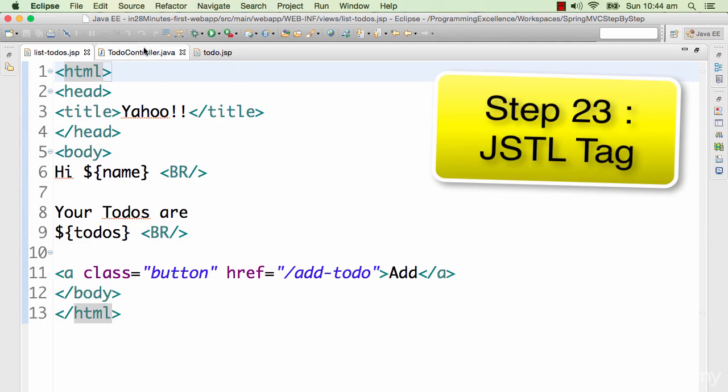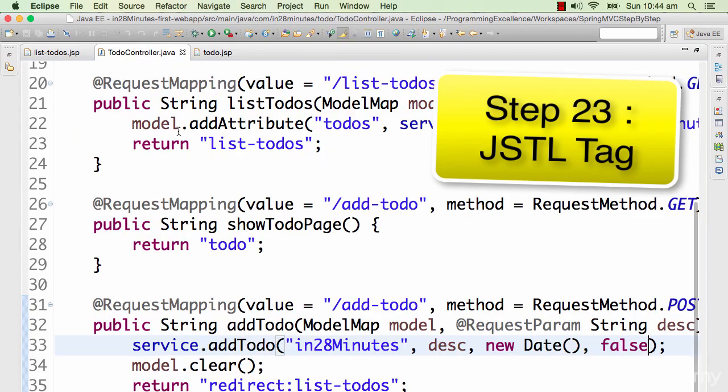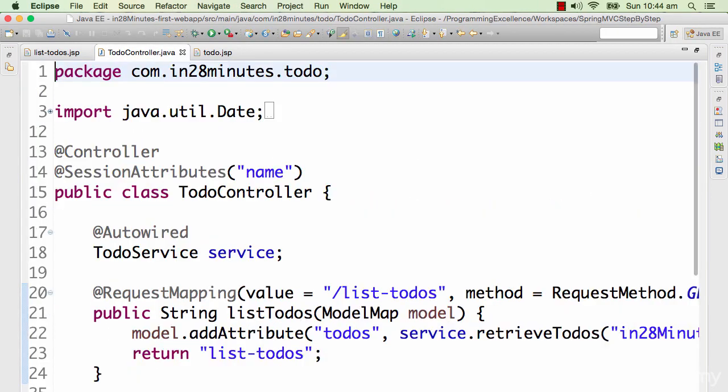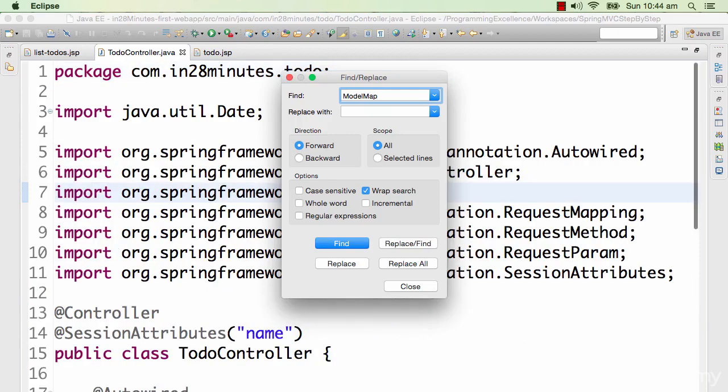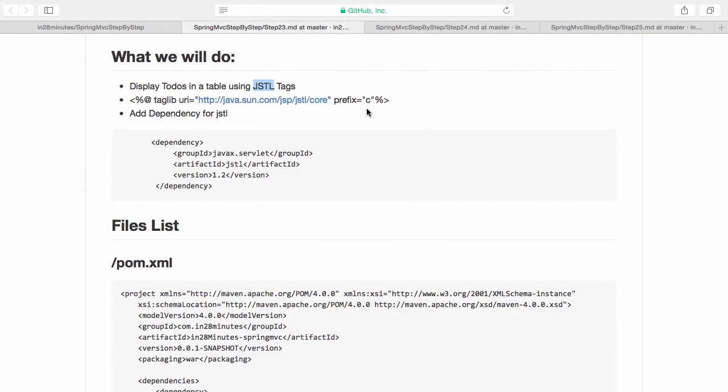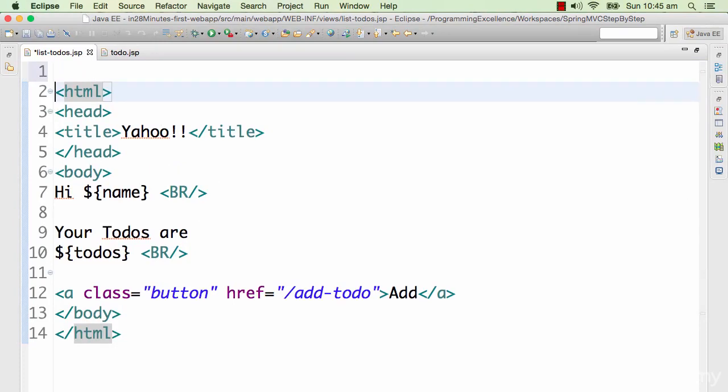Just like in a Java class, if I want to use a class like ModelMap, what do I need to do? Before that, I would need to do an import, right? So I have to say import ModelMap somewhere, and only then I'll be able to use it. Similar to that, we have something called a tag library. So you need to have this tag in your JSP where you would want to use it.